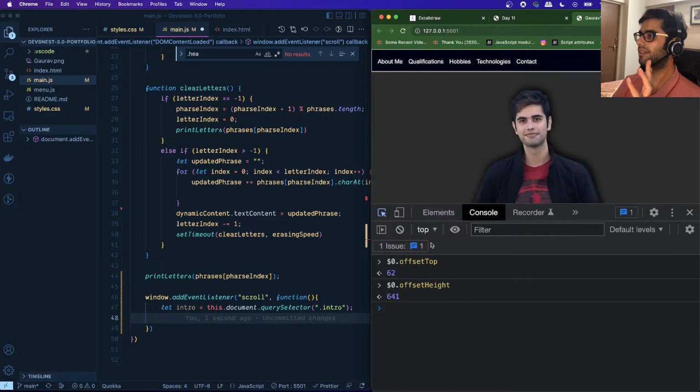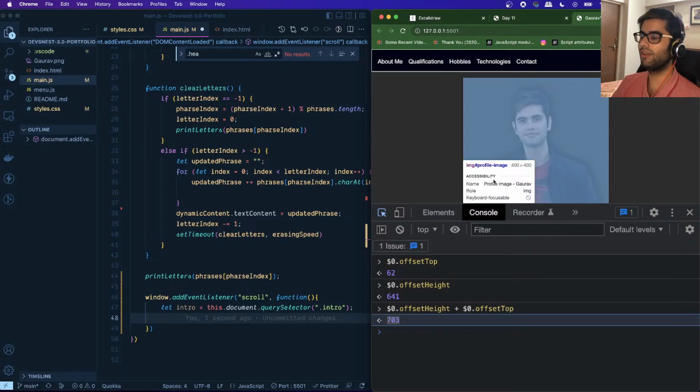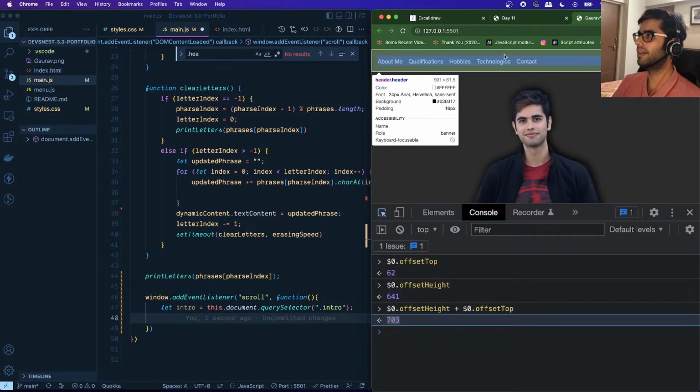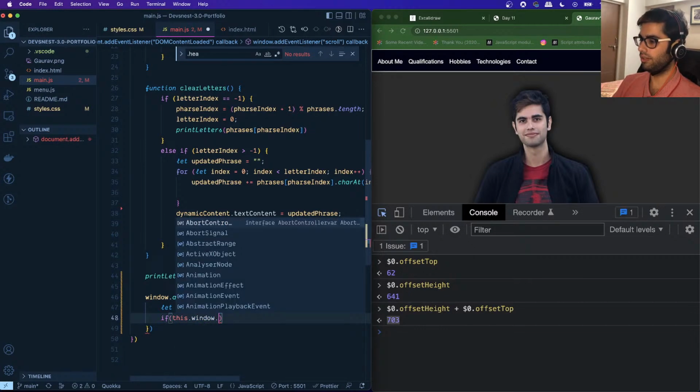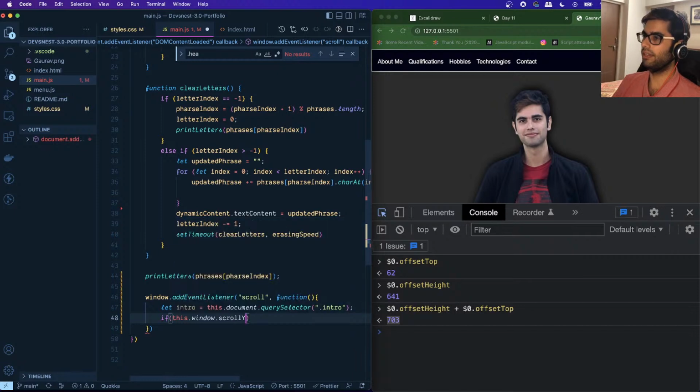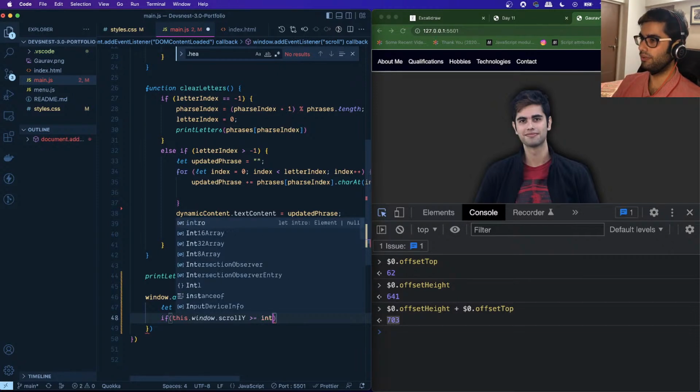To get the entire distance, we will say offsetHeight plus offsetTop, like this, and we're getting the total distance as 703. So once we have gone beyond 703, we want this header to become sticky once again. As we are scrolling, we want to check if window.scrollY, which tells us how much we have scrolled from the top, is greater than or equal to intro.